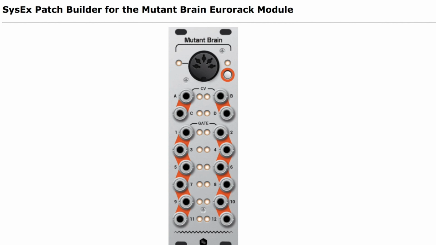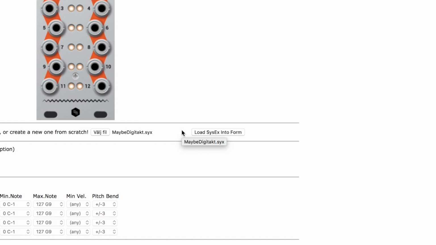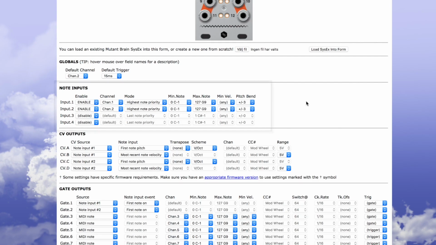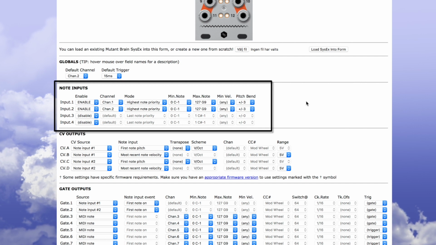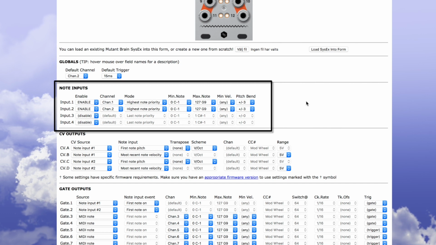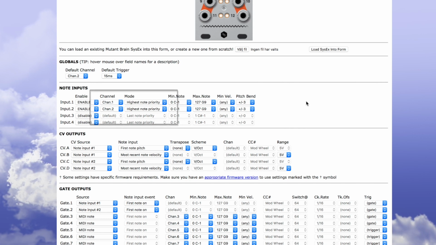So this is where you do the Mutant Brain surgery and create the sysex files that let you configure the Mutant Brain module. And to show you how it could be set up, for example for the Digitakt, I'm just going to load the sysex file here. So as you can see here, we have the note inputs. Input 1 and input 2 are enabled. These are meant to process the notes coming into the unit. So we have channel 1 and channel 2 that are used. The MIDI channels 1 and 2 are used for high note priority sending MIDI notes.